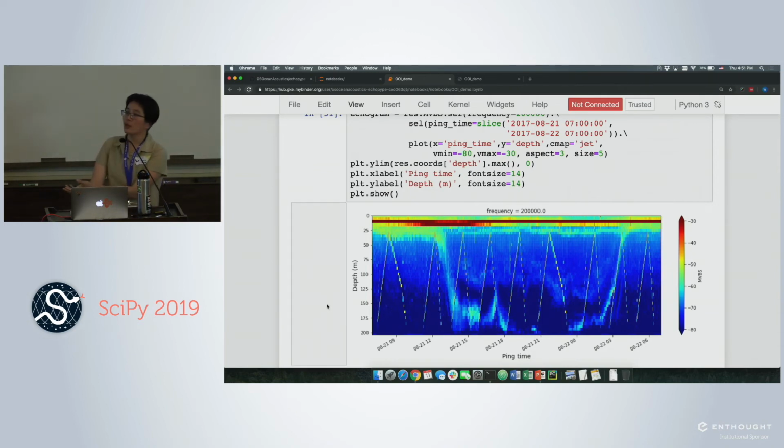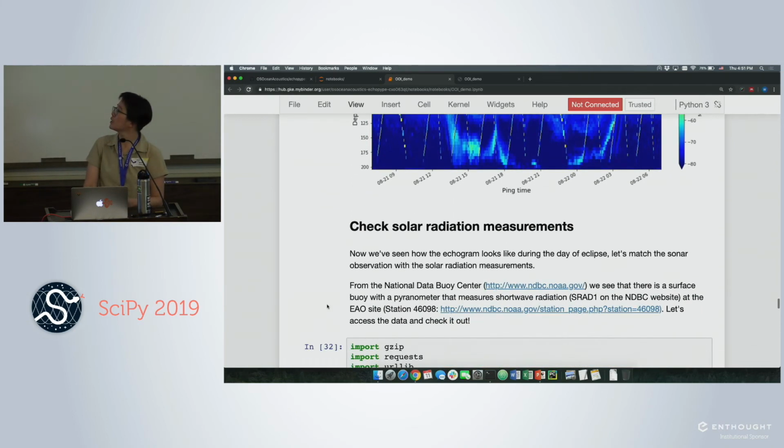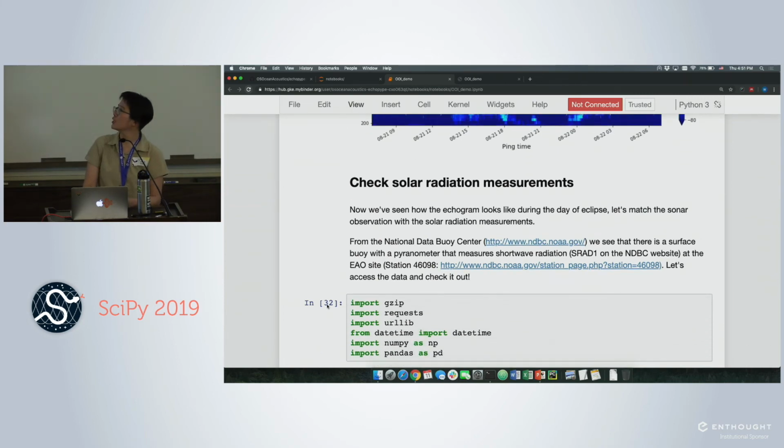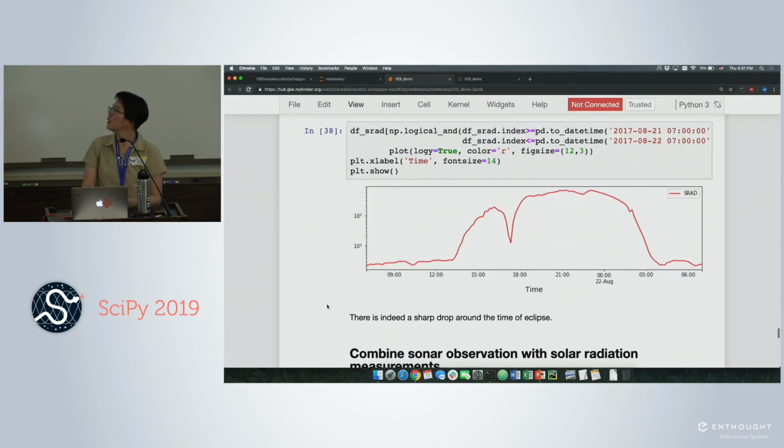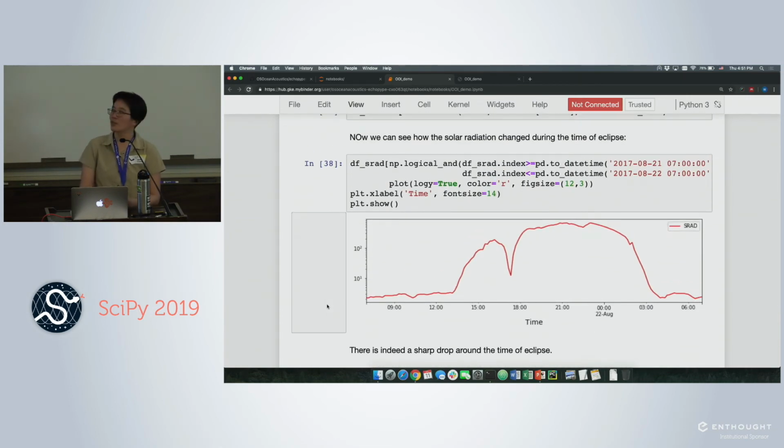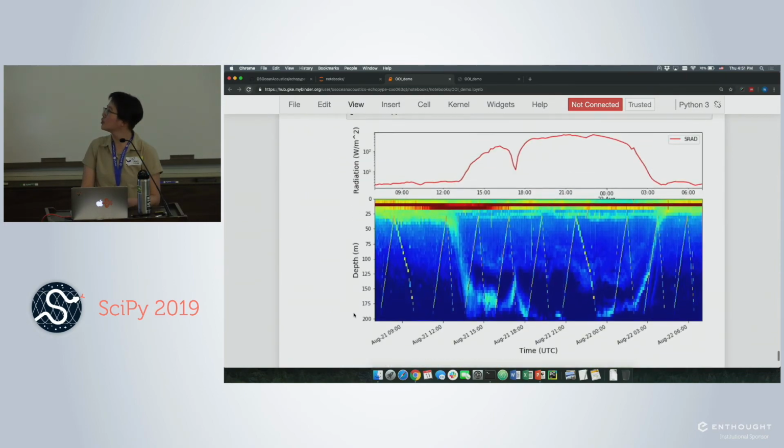So this is the Echopype processing part. We then get the solar radiation data from the National Data Buoy Center, and then plot it. So it looks like that, right? This is kind of nice because it has a very strong signal. We know when a solar eclipse happens, right? And now we can put it together at the end of the notebook.